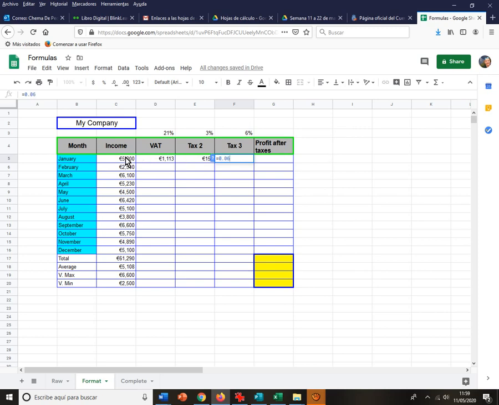And finally we had to calculate the 0.06 of the value we have in this cell. Okay, sorry, I forgot to type the cell. Okay, you got it here. Good. So these are the taxes we had to pay.